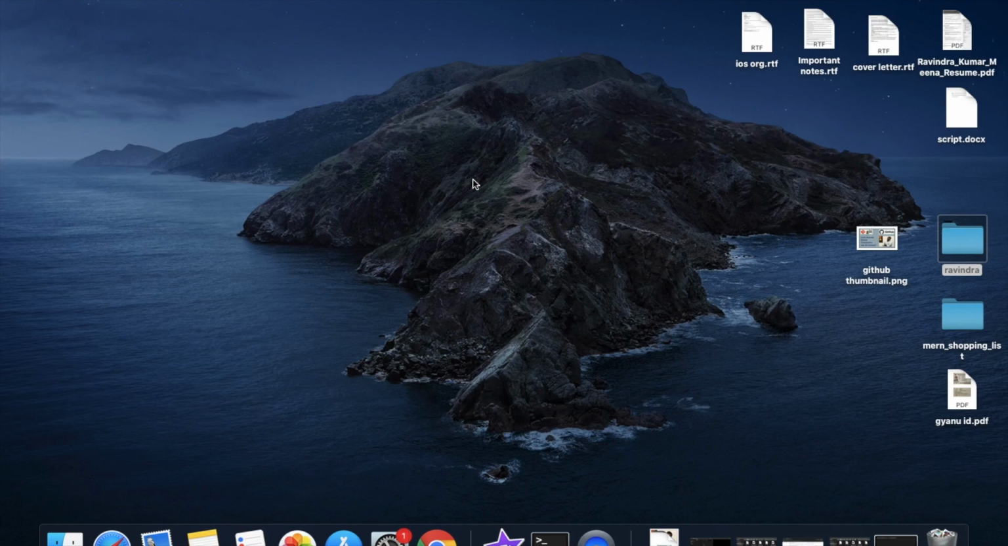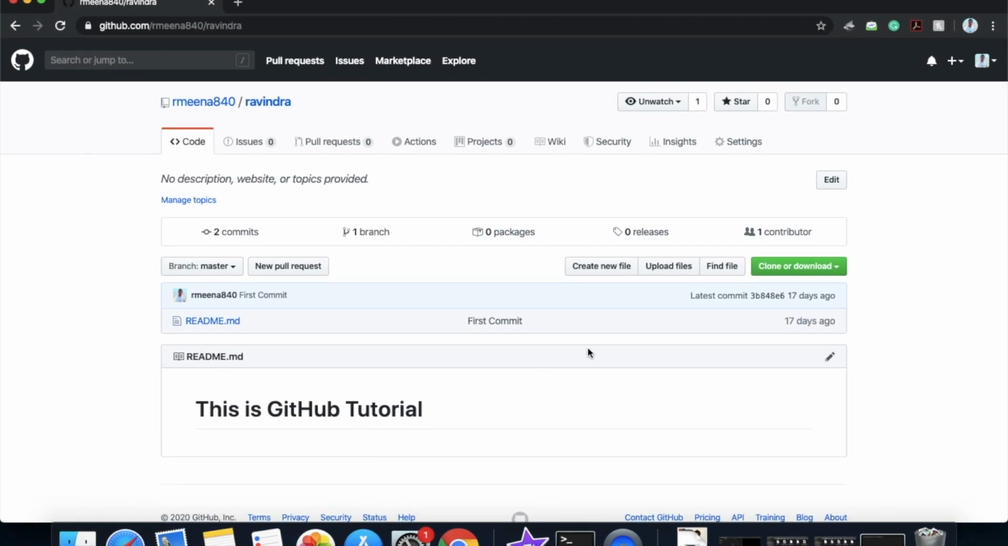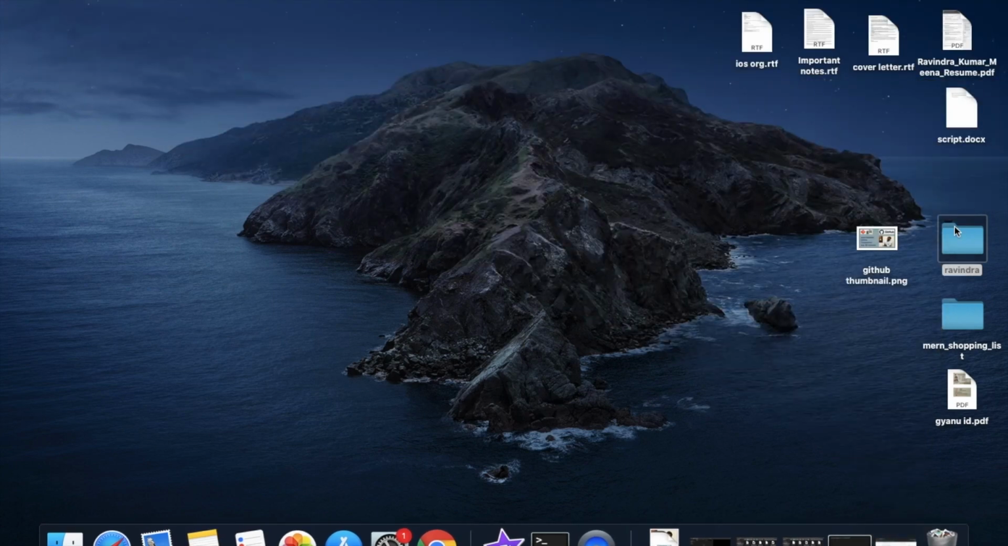In this video we will talk about how to git commit. Git commit is used to save the changes that you have made in the repositories. So let's first head over to a repository. This is the repository in which I have only one file. I have already cloned this repository on my desktop, which is present here.